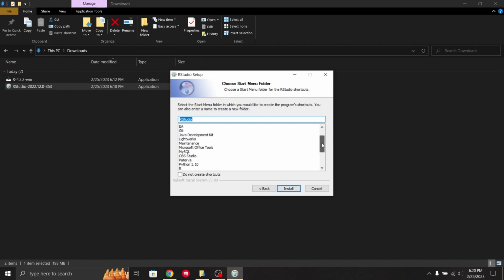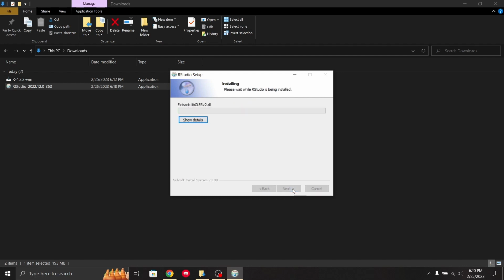Now these are the additional tools that you want to have along with the startup menu folder. So you can even have the startup menu folder in which you would like to create the program shortcut. So you can also enter the name to create a folder. If you do not want it, you can deselect it, but I want to keep the default settings, so I'm just leaving it as it is. Now I click next, install.